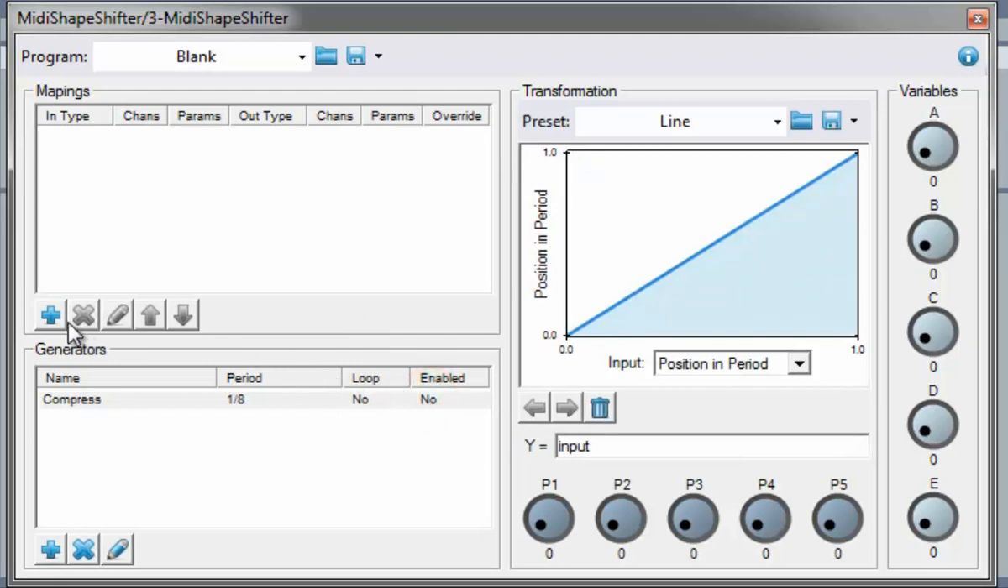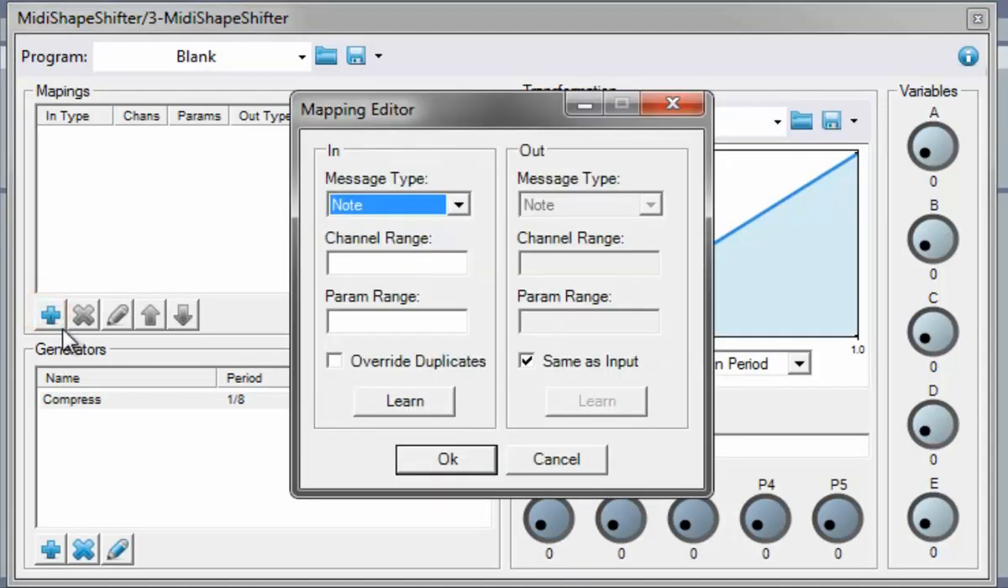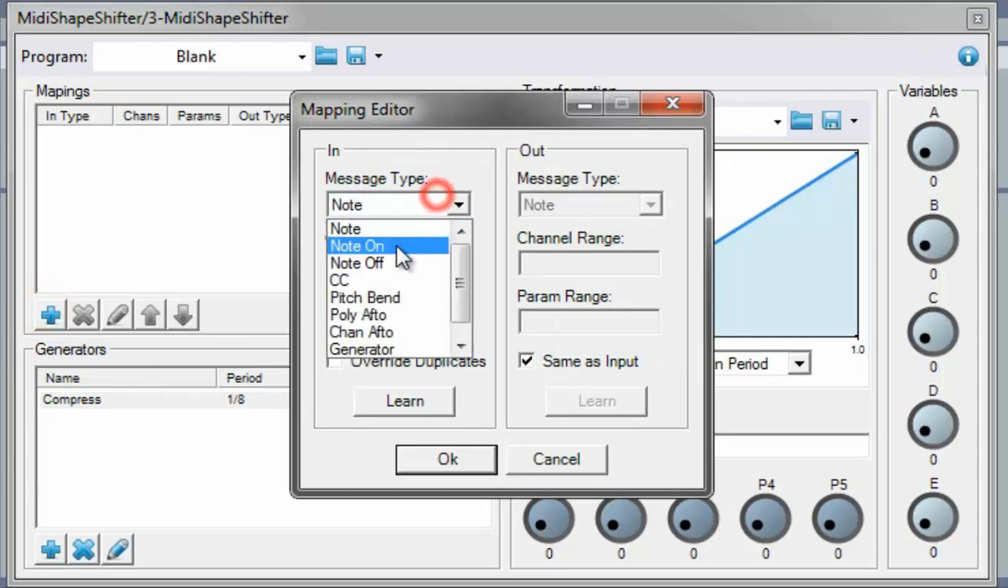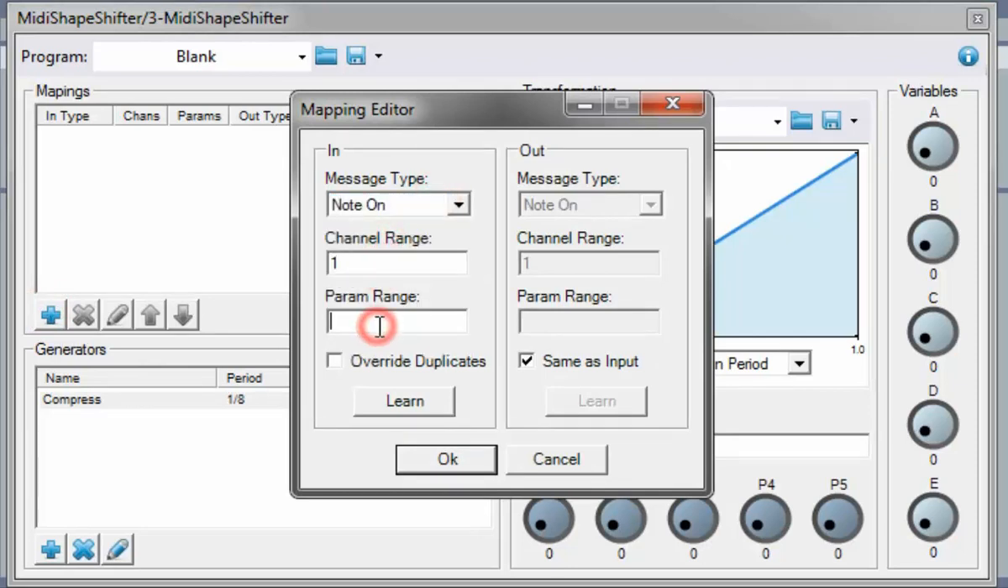Next we'll need to set up a mapping that makes the bass drum trigger this generator. For the input, I'll just set the channel and note number for the bass drum, and for the output, I'm going to select the generator modifier message type. This message type will turn on the generator every time it receives a velocity higher than 0.